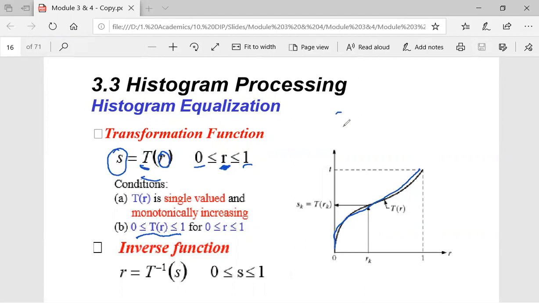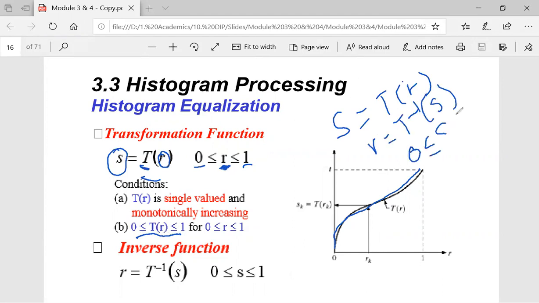The inverse of S equals T of R is R equals T inverse of S. So the condition should be 0 is less than or equal to S, which is less than or equal to 1. Okay, so this is the direct equation of the transformation function, S equals T of R, and the inverse of that is R equals T inverse of S.